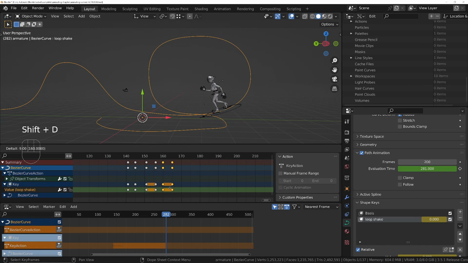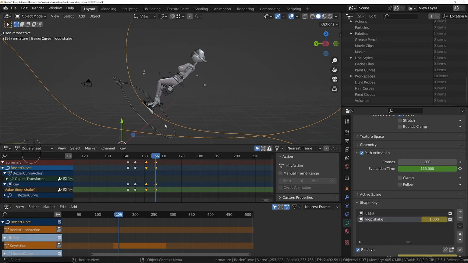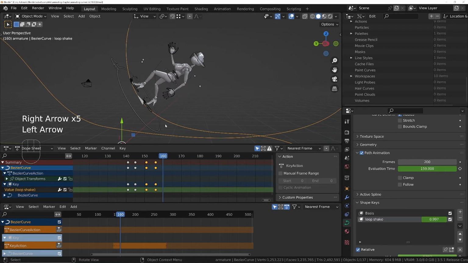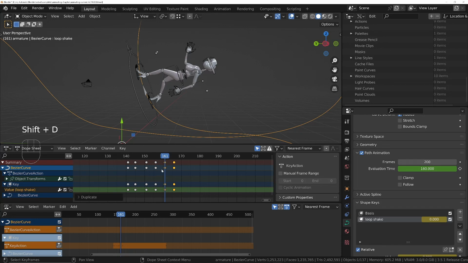Shift D, we'll bring that across, and probably actually the better way to do it, across, and we'll zoom in. Now we'll bring the timeline across until the foot lands, so there. And now with these still selected, we'll do Shift D and drag that across so it lines up.